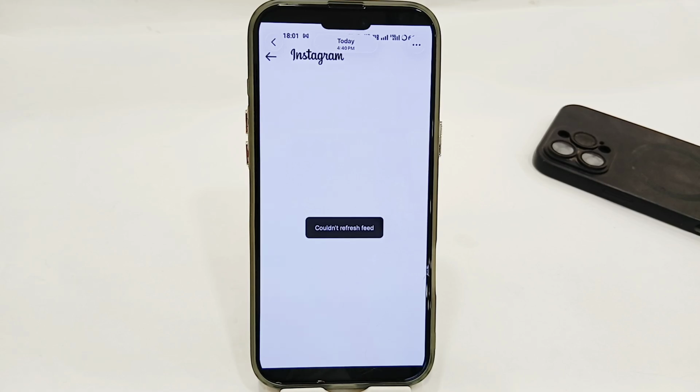Hey guys, today I'm going to tell you how to fix the "Will Not Refresh" feed issue in Instagram on iPhone. If you're using any iPhone and you're trying to refresh your Instagram feed, but you're facing the issue that your Instagram feed could not be refreshed, let's see how you can easily fix that.